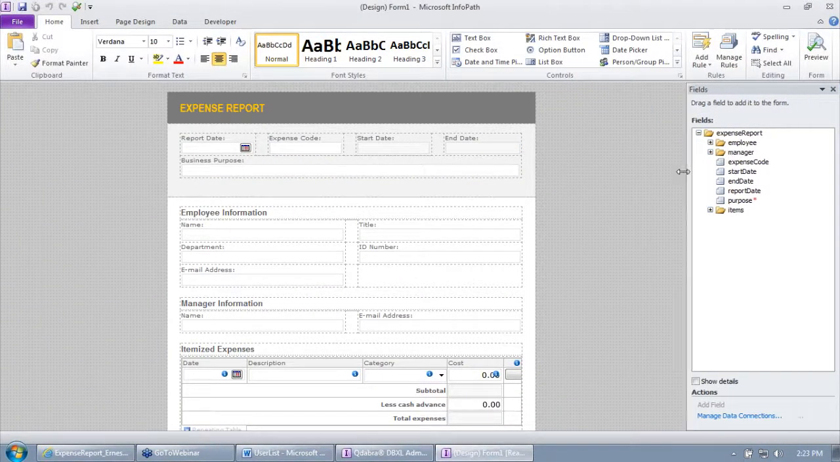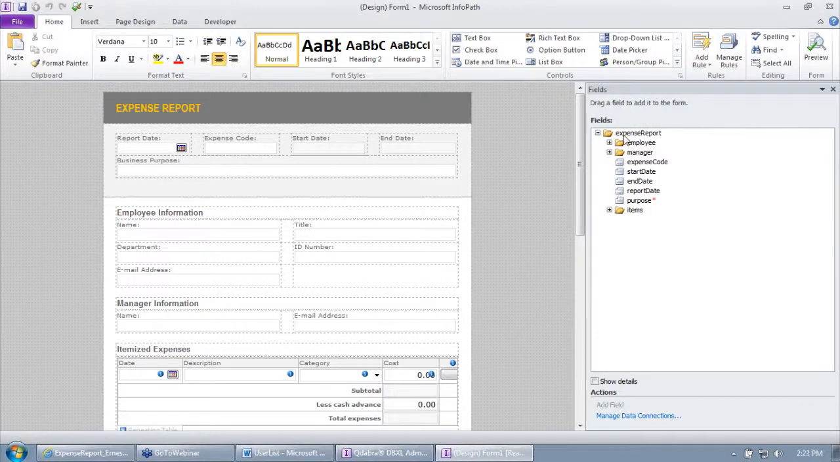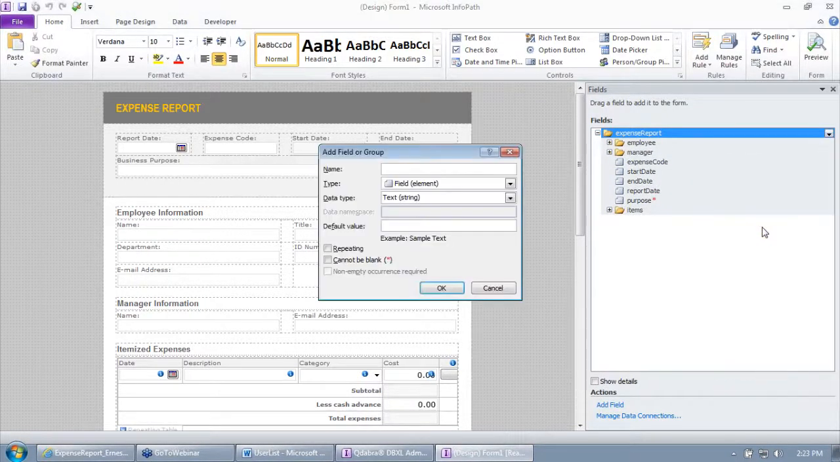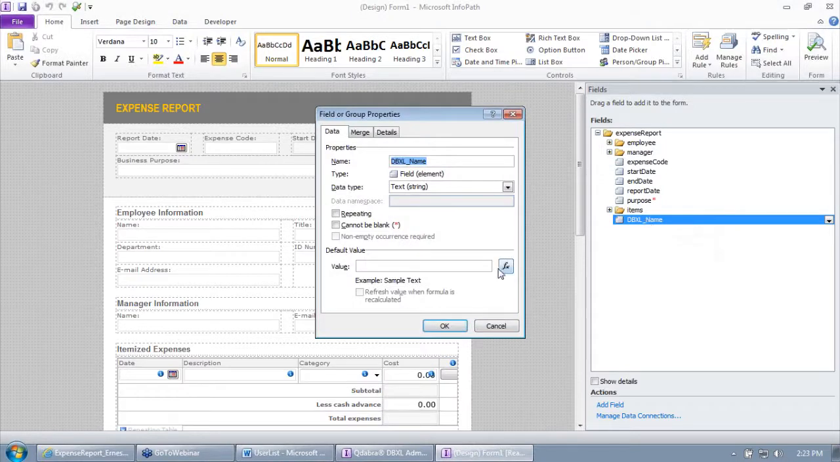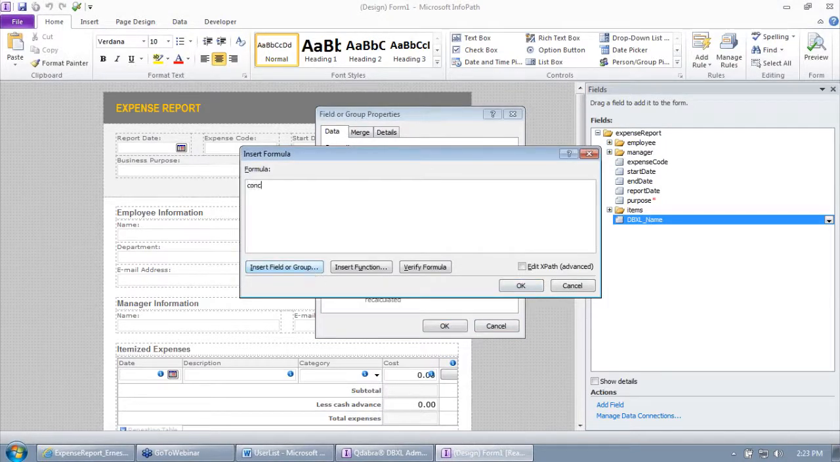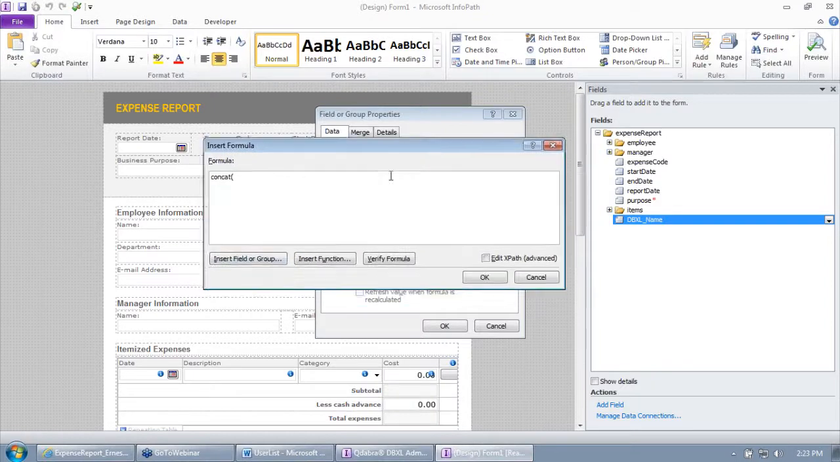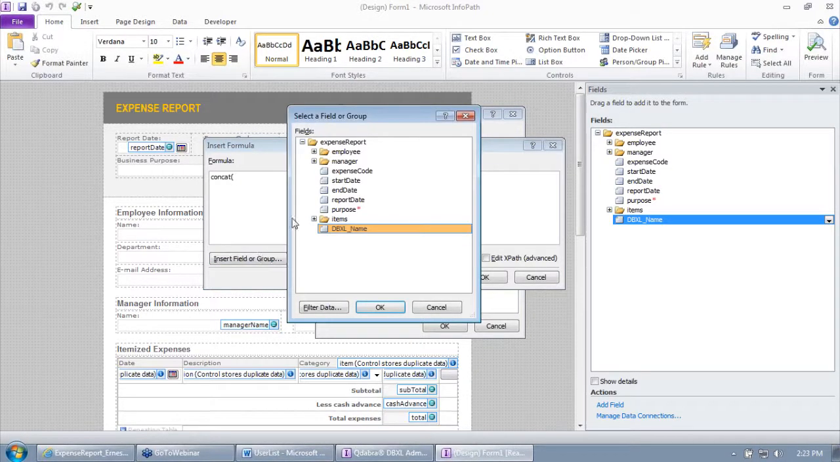And what I'm going to do is add a field. I'm going to call it DBXL name. And I'm going to define this using a formula. Because I know that employee name is not unique, and I know that start date is not unique, and I know that expense code is not unique. So it becomes a little messy to find a unique name.